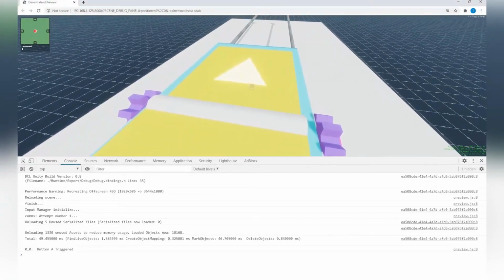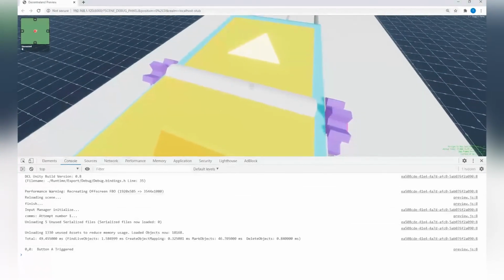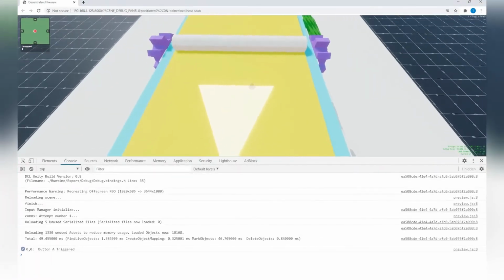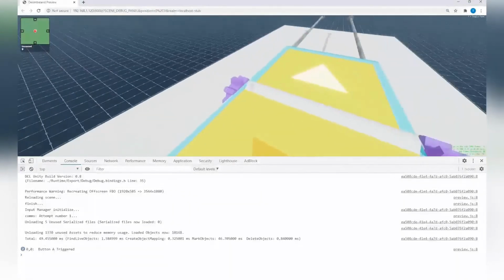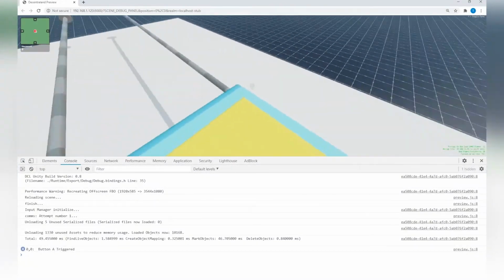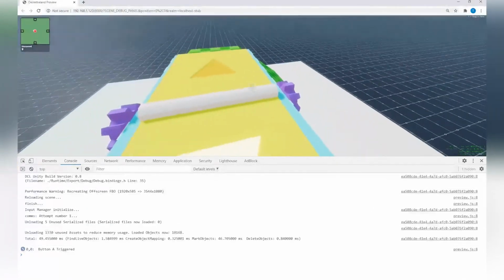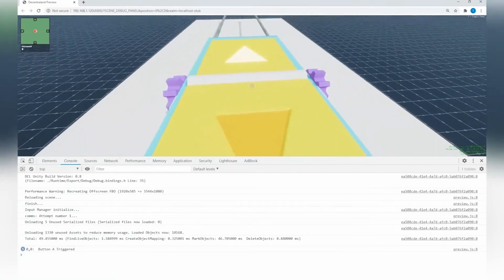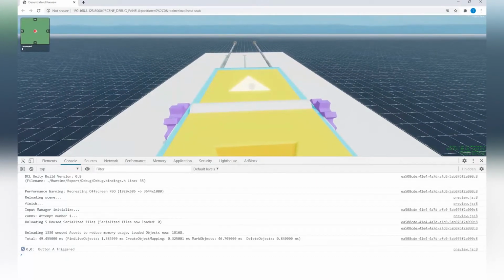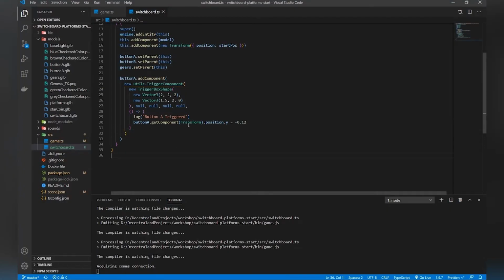There you go. So right now, when the button is pressed, it remains pressed, but we want it to push back up when you press the other button. So this is button A. When you press button A, button B pushes up, and when you press button B, button A pushes up. Let's go back and do that now.